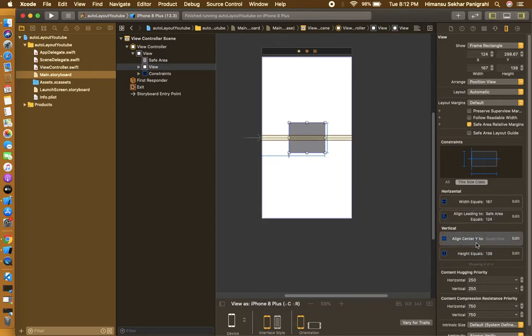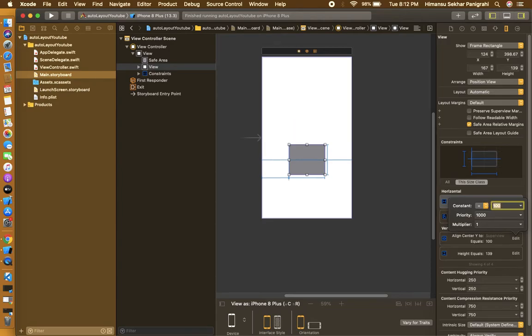Now let's have a look over here. See, align center Y, center Y of this object to center Y of the super view. Super view is the main view. So edit, and you can change the value. Let's make it 100. Now it has shifted. It is maintaining a distance of 100 points from the center of the main UI view. This is fine.